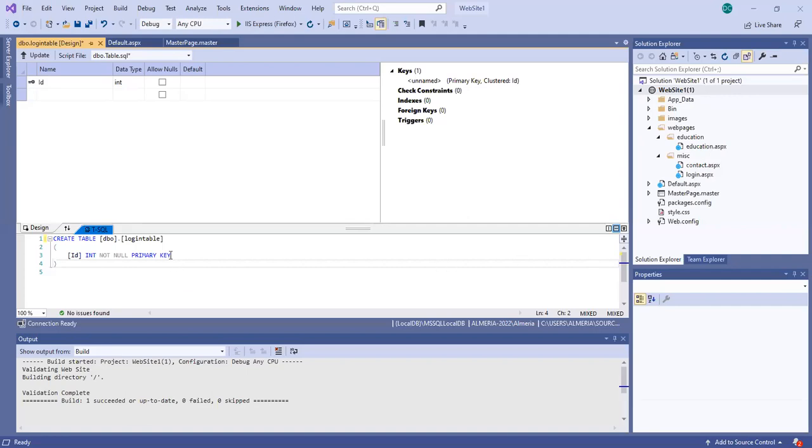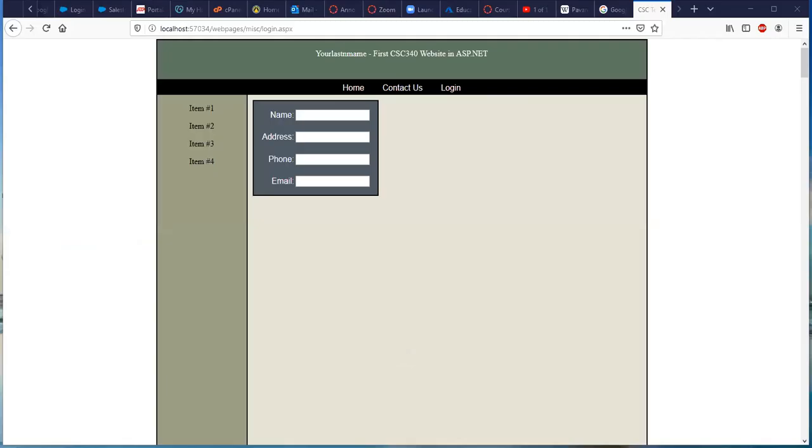Okay, so you can see now we have a login table, and by default it gives it not null primary key. That's what this symbol up here means, primary key. So let's start creating entries for each one of the entries in the login page.